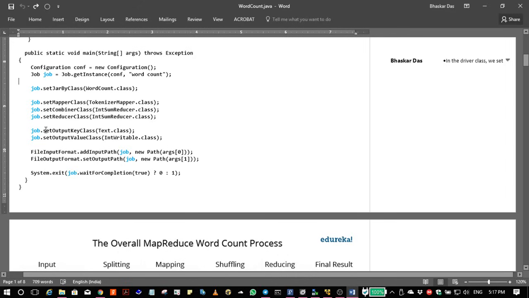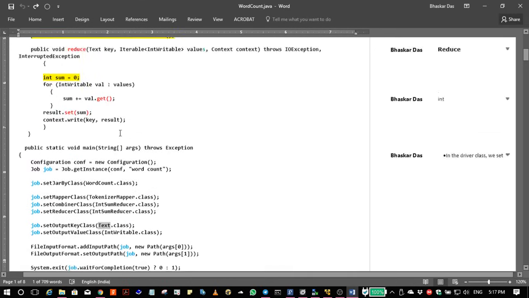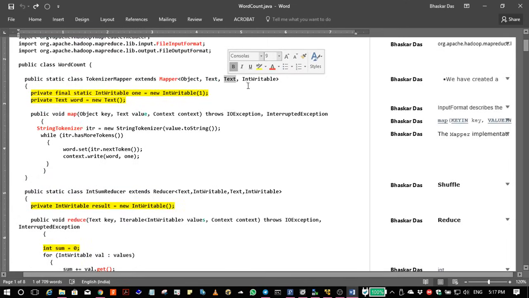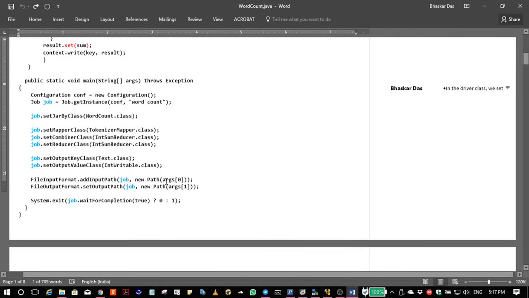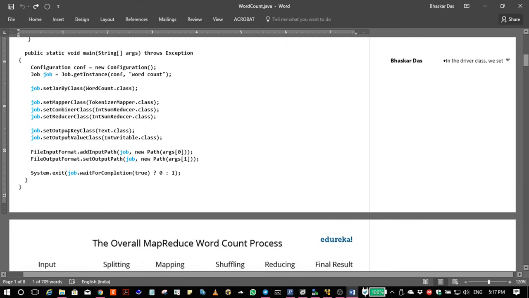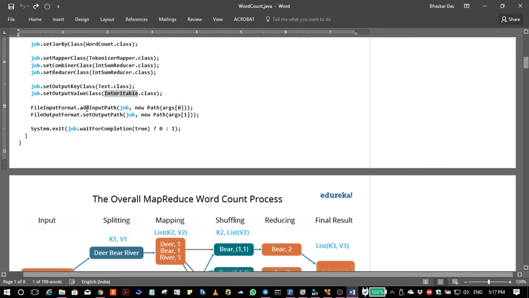For set output key class you have to use Text.class. Why Text.class? Because your key is text. This is the output key and this is the output value of the reducer class. That's why set output key class is Text, and set output value class will be IntWritable.class.